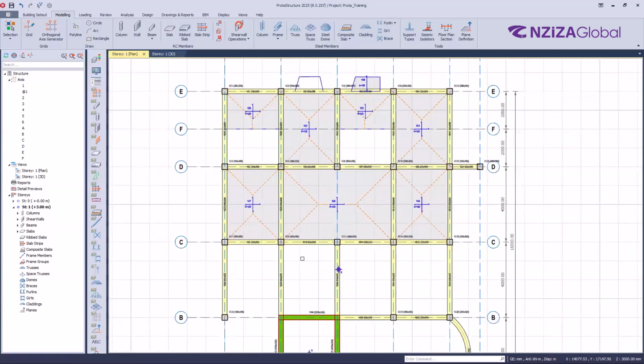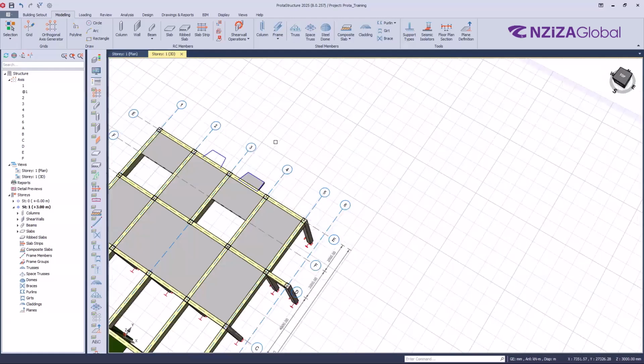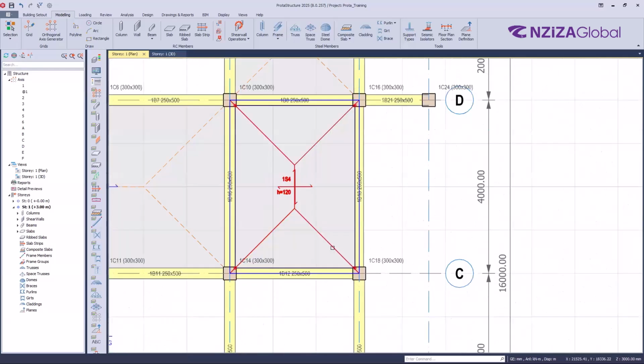So in Protastructure, you can have openings in the slab. Okay, so we are going to see how to model some openings in the solid slab. For example, I want to create a rectangle opening inside this solid slab that I have here. So how to achieve it?